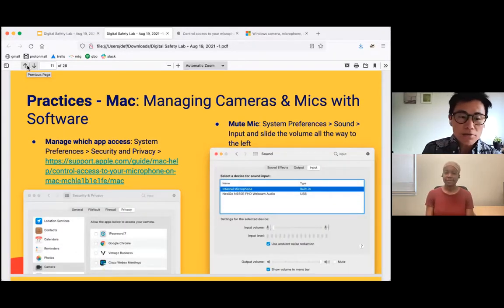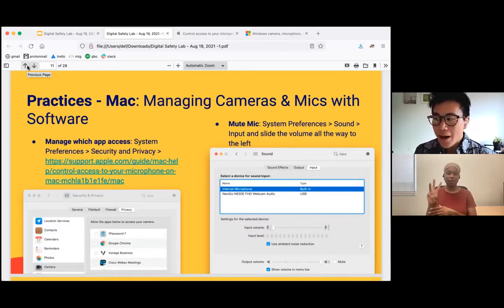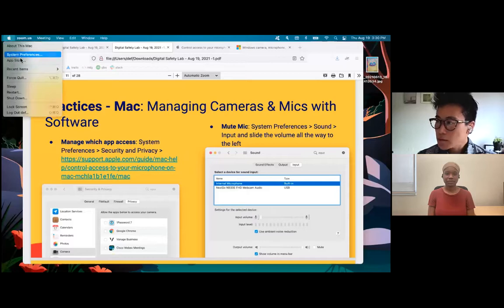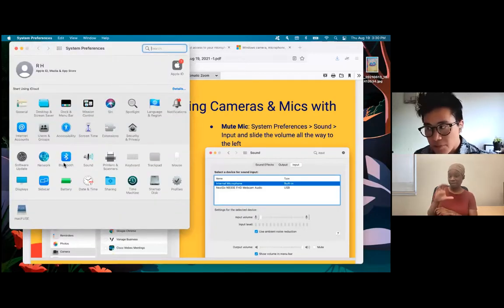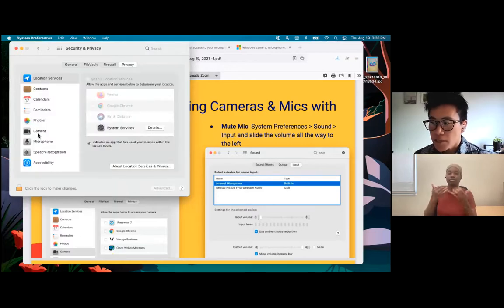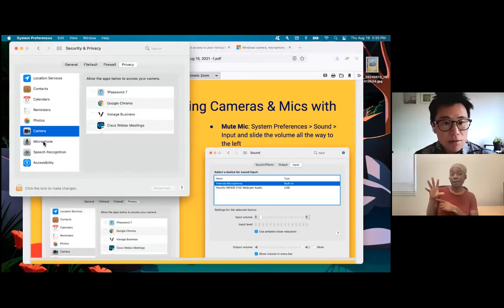All right, and so there's another thing, which is we can manage these sensors through our software settings. On a Mac, we access this through our system preferences and then the security and privacy preferences, and we can do it by application. I'm going to share my screen and show you that. So I'm using a Mac, and if I go to my system preferences and privacy settings, what you'll see is that camera and microphone are listed in here.